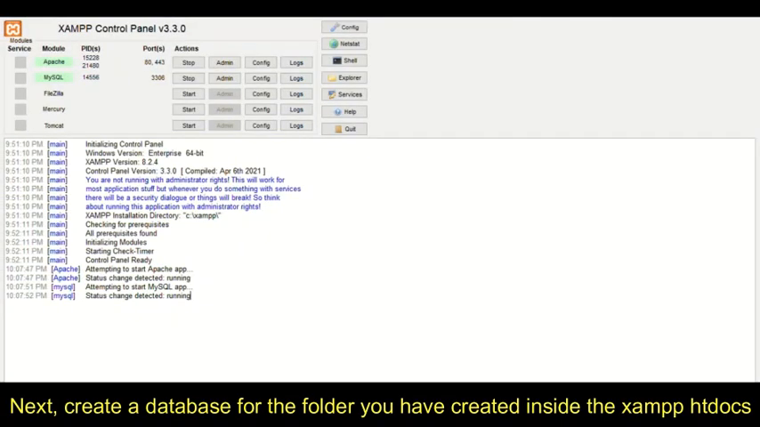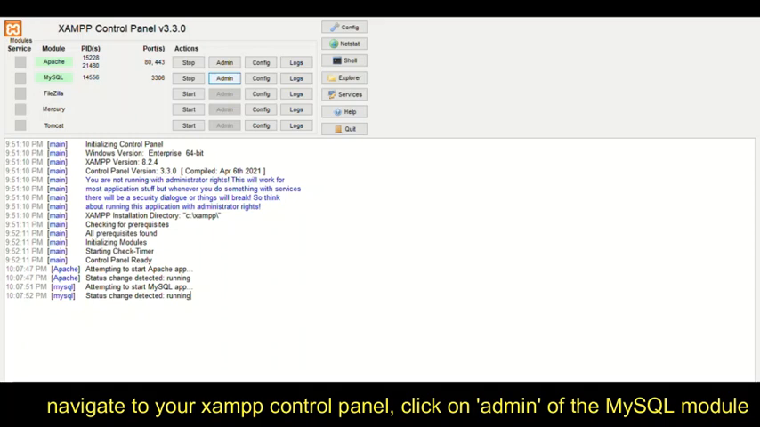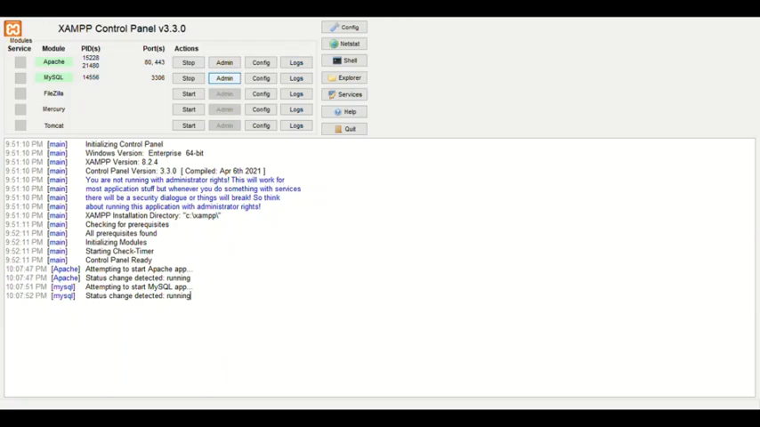From the control panel of XAMPP, we are going to open the phpMyAdmin to create our database. How do you do that? You see MySQL here. Just click on this admin button. A new browser will be opened where you're going to see the phpMyAdmin.